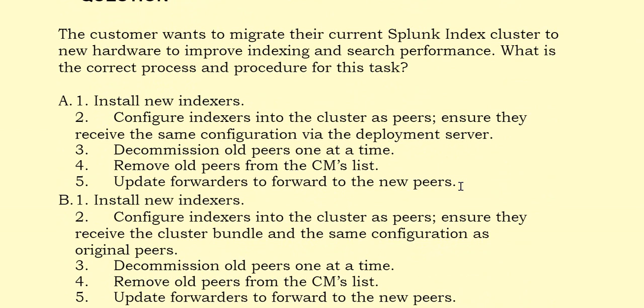Moving towards the next question. The customer wants to migrate their current Splunk indexer cluster to new hardware to improve indexing and search performance. What is the correct process and procedure for this task? Option A. First, install new indexers. Second, configure indexers into the cluster as peers. Ensure they receive the same configuration via the deployment server. Third, decommission old peers one at a time. Fourth, remove old peers from the CM's list. Fifth, update forwarders to forward to the new peers.